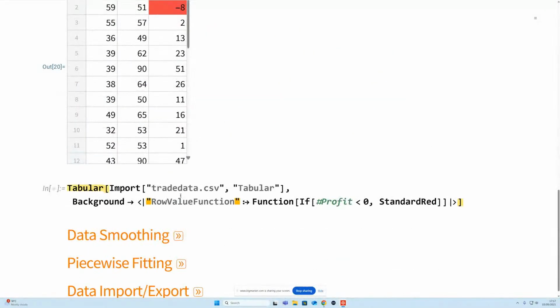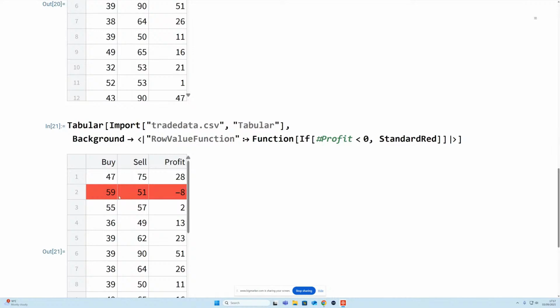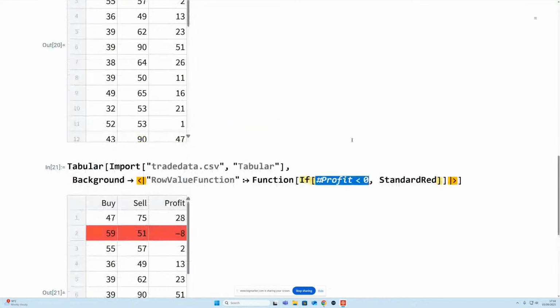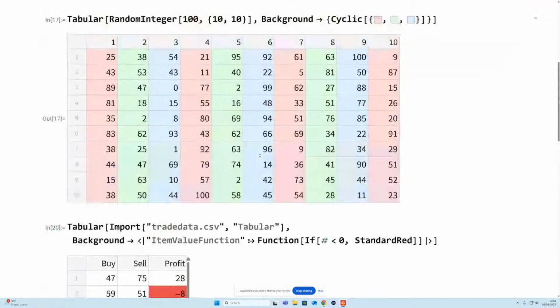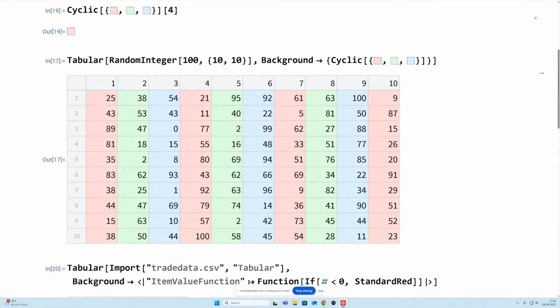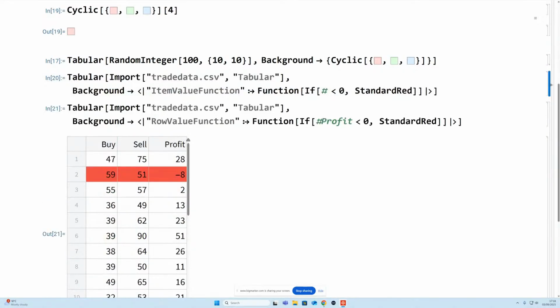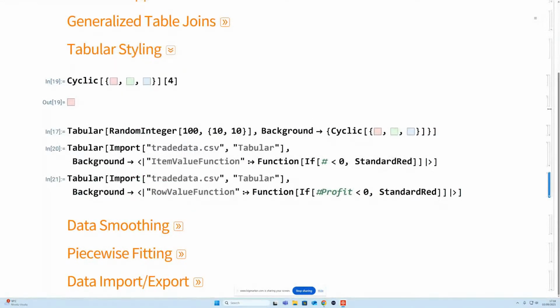And as you might guess, the row value function is the same kind of thing, but it works on a whole row at a time. So here I'm coloring the whole row if the profit key is less than 0. So the same essential condition, but I'm applying it to the whole row. So again, this can work on any styling: font size, backgrounds, font colors, the frame labeling, all of those kinds of things can be controlled either in a fixed, cyclic, or conditional way, making presentation kind of easy and pretty now.